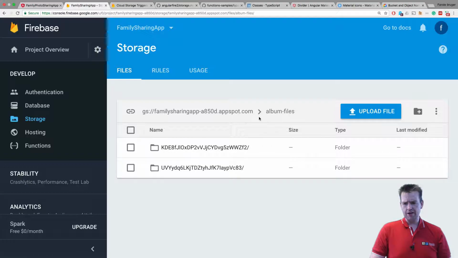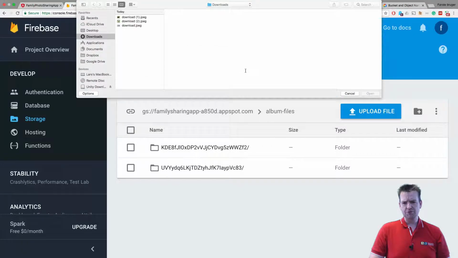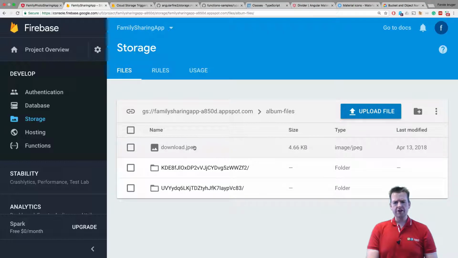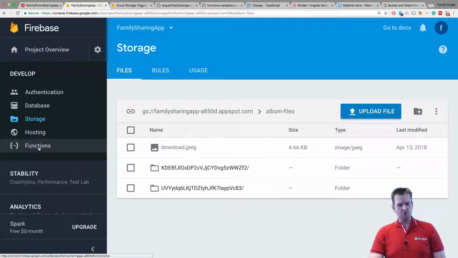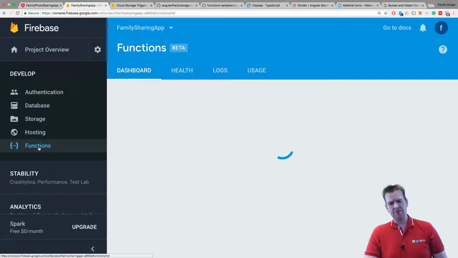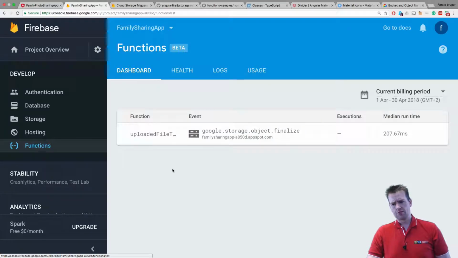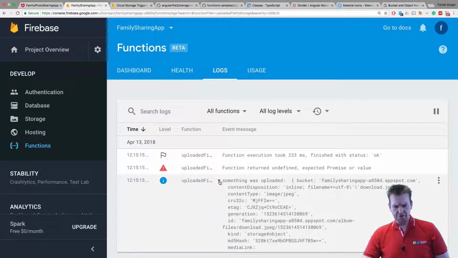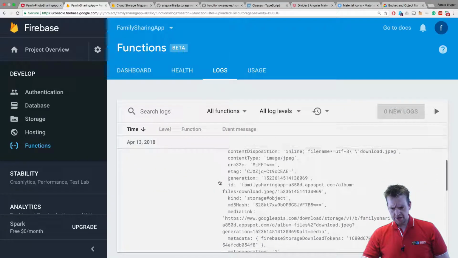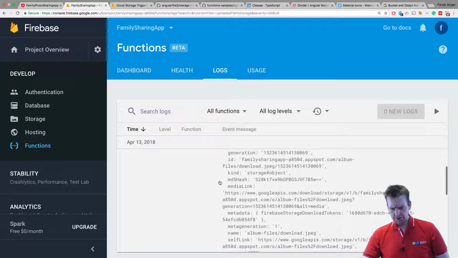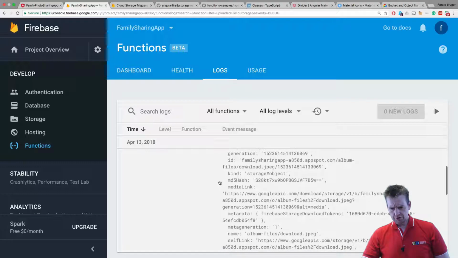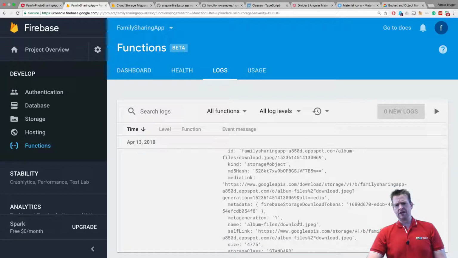Let's just try and add a file right here in the albums files. I'll just add this guy right here. Now this should be triggered. Let's see if we go back to the functions, if we actually got an event right here. Going into the logs, and it seems I got an event right here. If I scroll down, that event was that I just uploaded this file. Let's just try and see if we can find it. There we go. Albums files, download JPEG. That was the one I tried to upload.